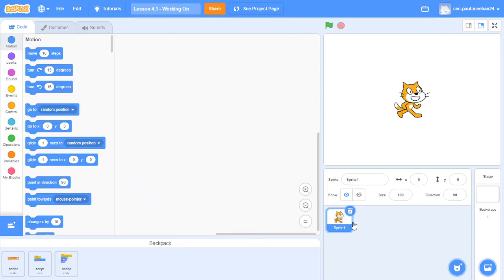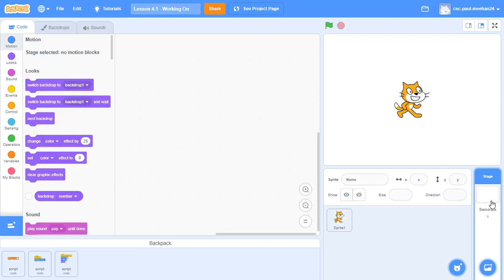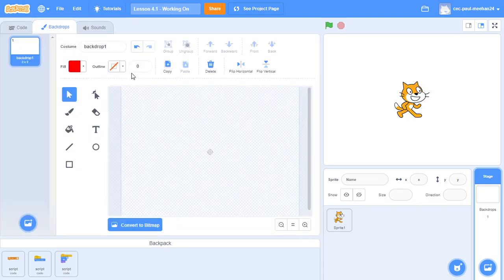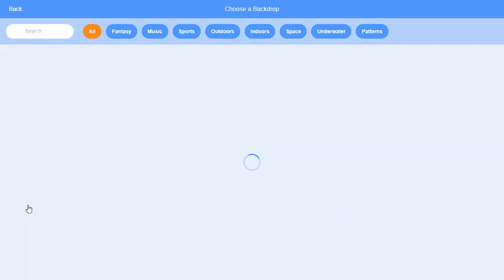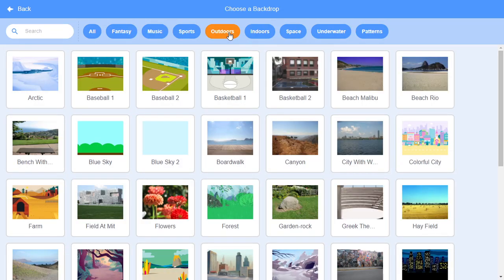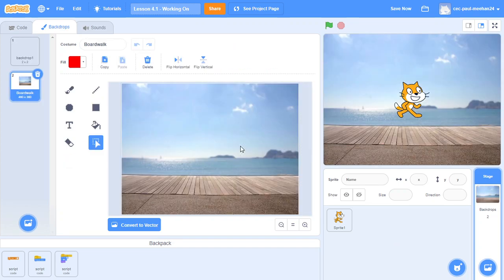So the first thing I'm going to do is I'm going to put the background in, which is the boardwalk on a beach. So backdrops, and let's add one. So let's find one here, painting one obviously.